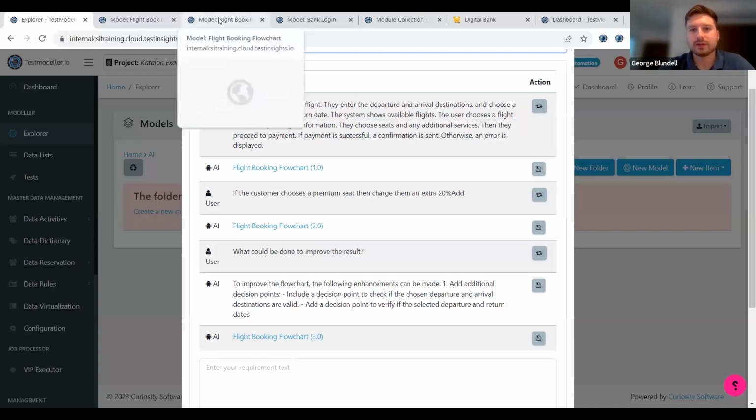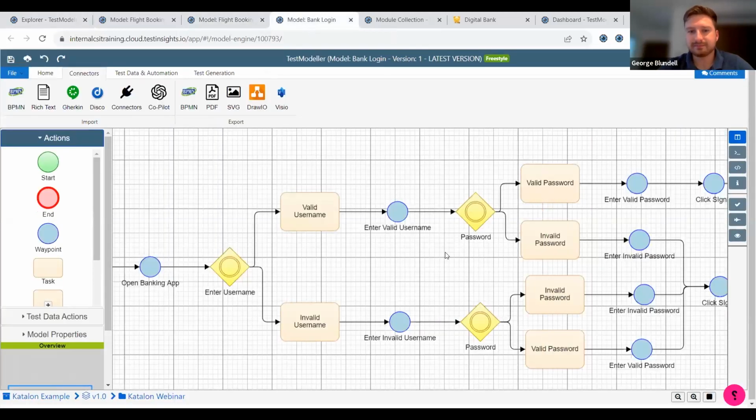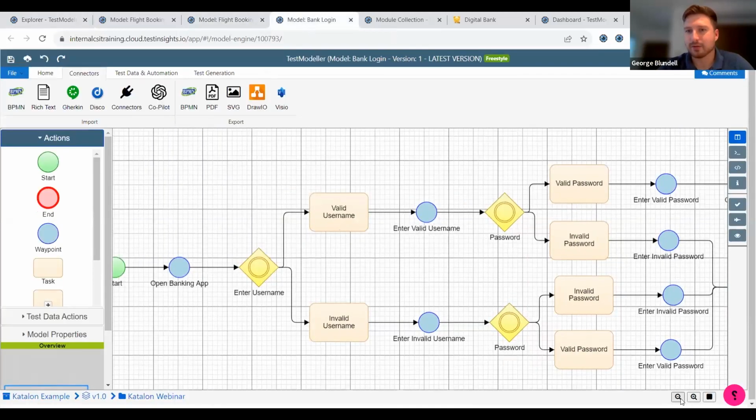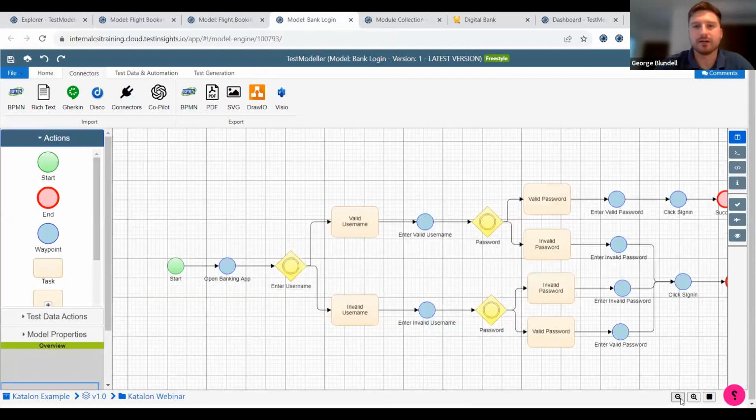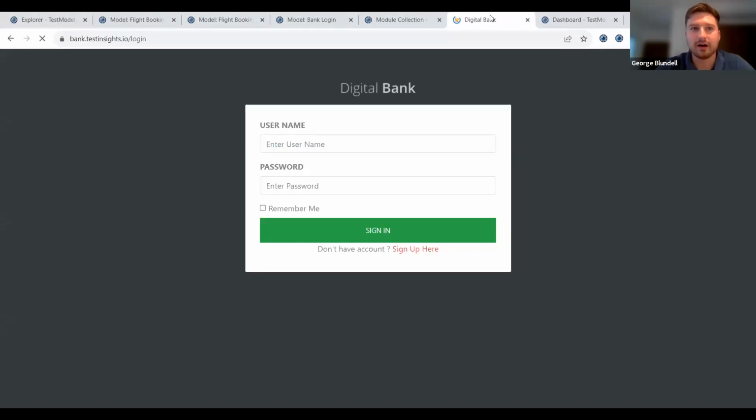Now, if we go over to this next example, this is where we're actually using the model to build and run some Katalon tests. In this particular model, it's a simple example, right? It's just a login screen for our example banking application, literally username, password, click sign in.